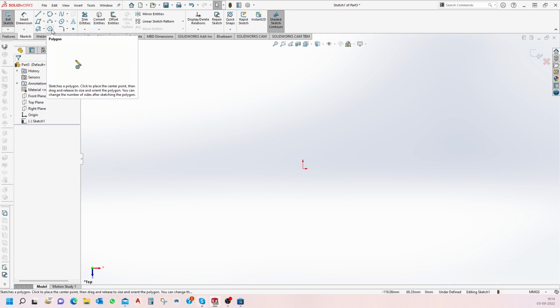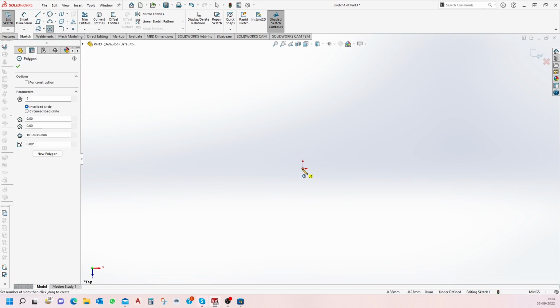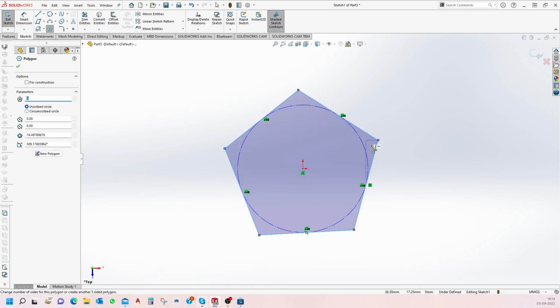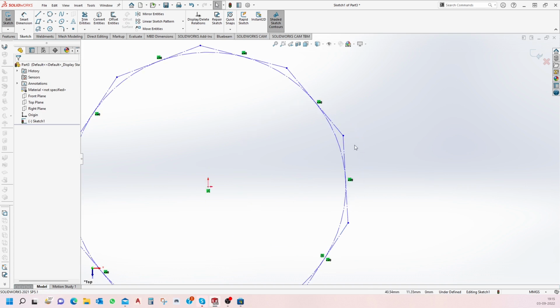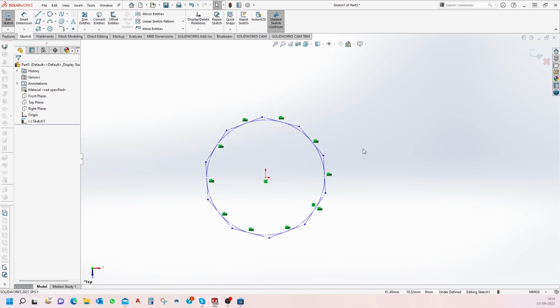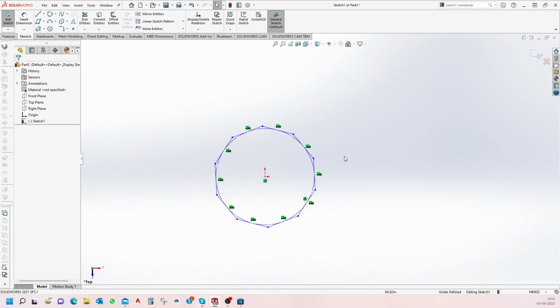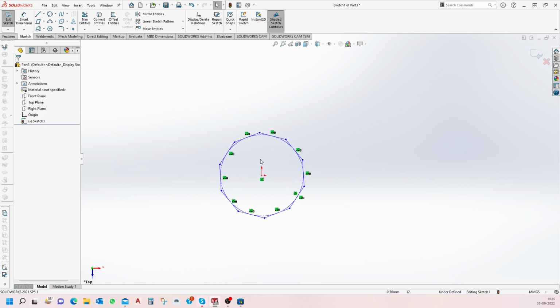Next, we have the polygon command. In the polygon command, we have to define a center. So if you see it's a pentagon, if you want to change the number of sides, you can enter the value here. Say, let's do it 10. So we have got 10 sides polygon. And if you want to change it to construction, you can click on it. And now you see all the lines are turned into construction lines.